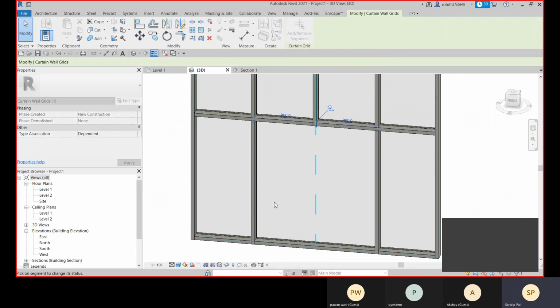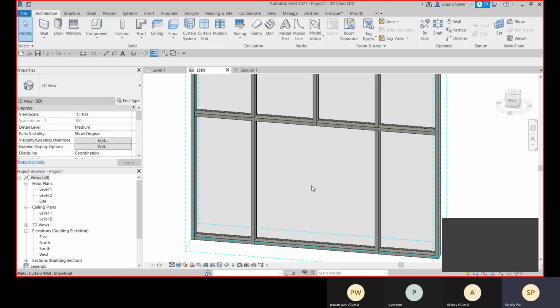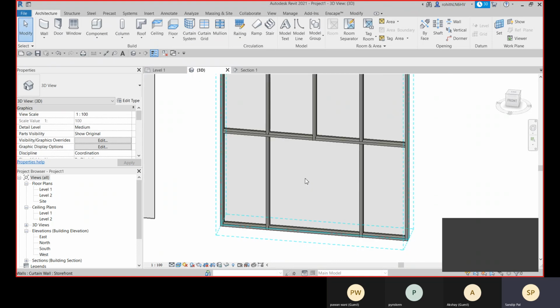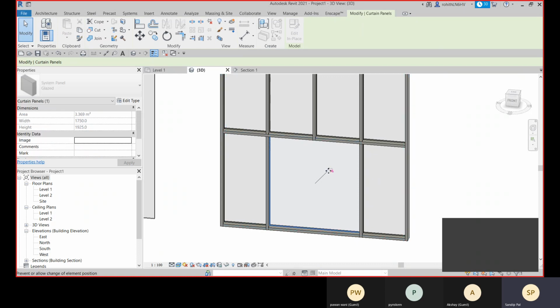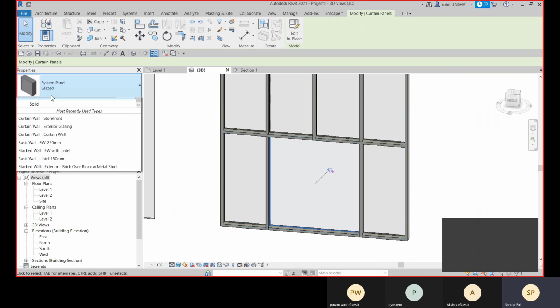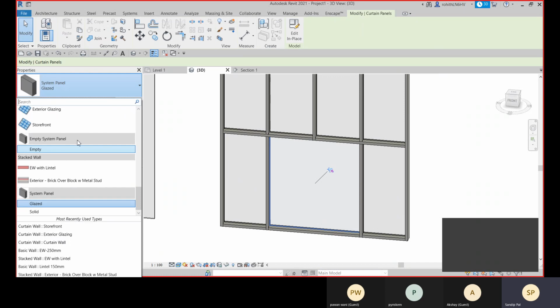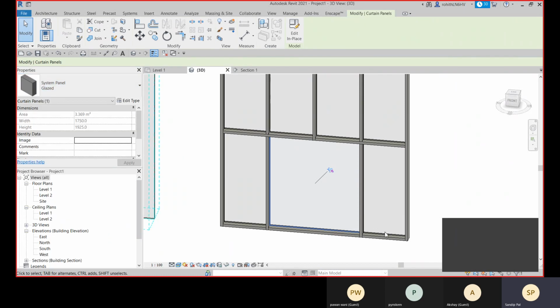Now let me remove it. All right. Now if you need to select this panel, just place your mouse here, and you can see that the total curtain wall is being selected. Just press Tab, this system panel will be highlighted, and click here and this system panel is selected. Unpin this, then you see this is the system panel which is selected right now, the glazed system panel.